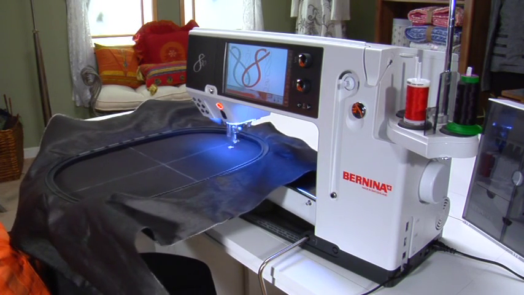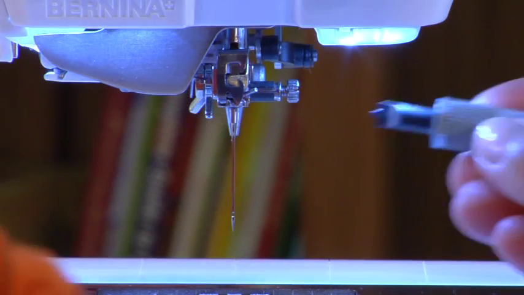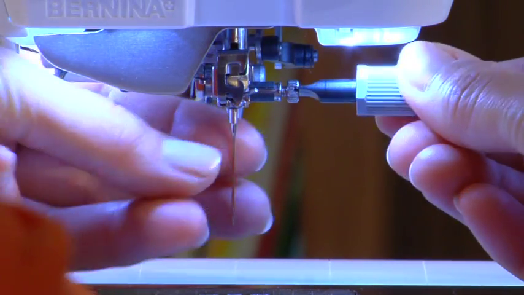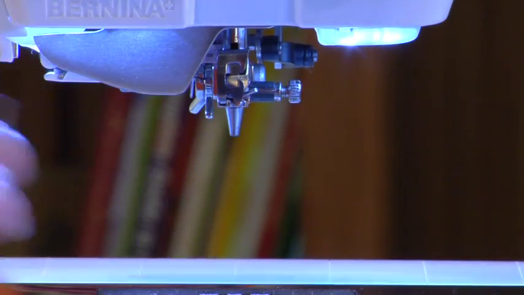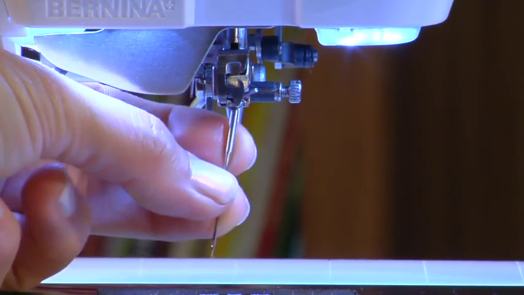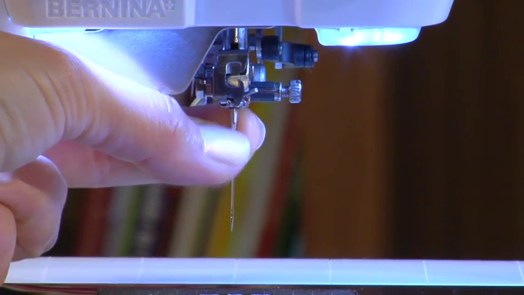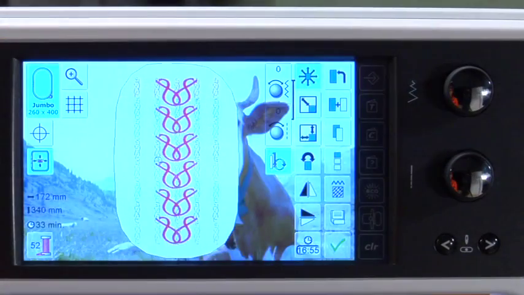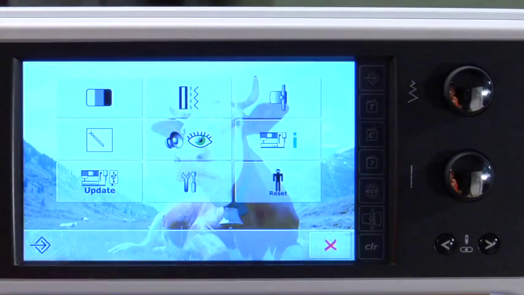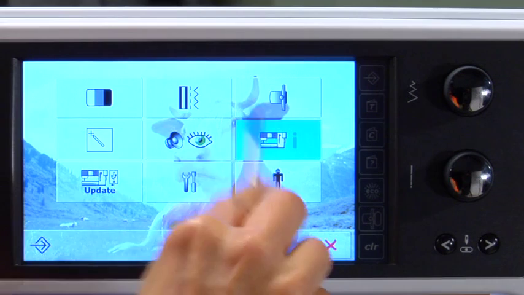For best stitching results, always select a needle that corresponds with the thread. In this case, insert a needle that works best with metallic threads. Use the tool provided in the accessories to loosen the needle clamp screw. Insert the new needle and tighten the screw. Don't forget to go into the needle minder in Setup and select the newly inserted needle.